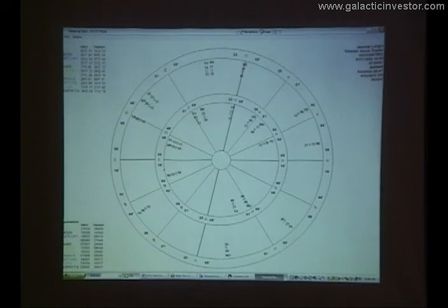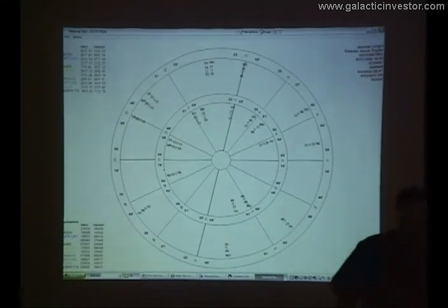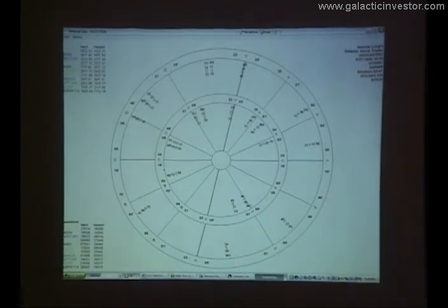This is what the first trade chart for GE looks like in the Galactic Trader program. And what we've got with the program are abbreviations for the planetary names. There's a pointer thingy here. This is in Galactic Trader.